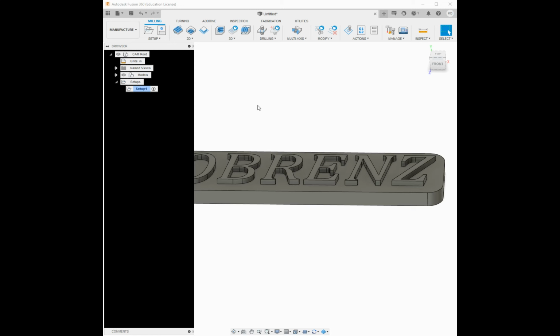This is the third video for CAM project number 1. This is the nameplate that we're going to be machining. But before we actually get to the operations, what I want to do is go into our tool library.